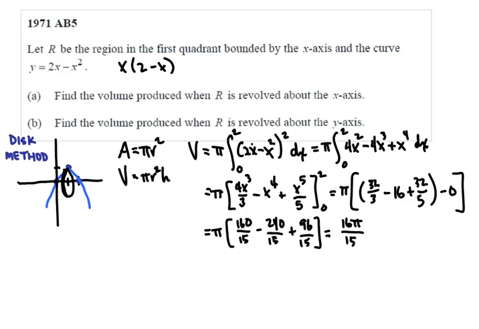For part B, we're going to take the same thing and revolve it instead around the y-axis. I'm going to scroll this up and we'll go on to part B. This time when we're revolving around the y-axis, we're going to use the cylindrical shell method. So we take a representative strip and spin that around the y-axis, and this time we end up with a can shape or a cylindrical shell.